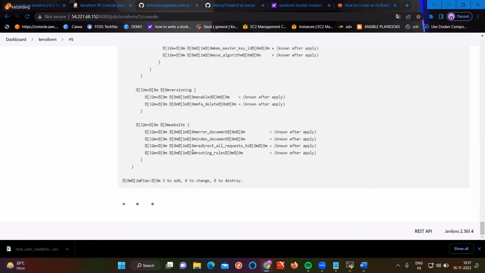So we need to go for Northern Virginia, right? No, sorry. Which region do we need to go to for checking verification? Mumbai. So let's wait until it is finished here. Remember guys, I have given credentials directly, but if you want, you can give the credentials in the variable.tf file as well. That's up to your choice.